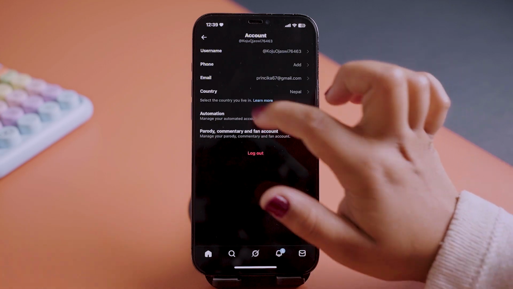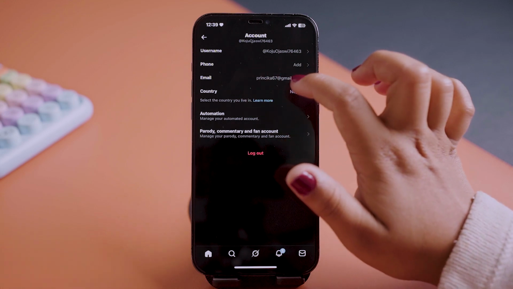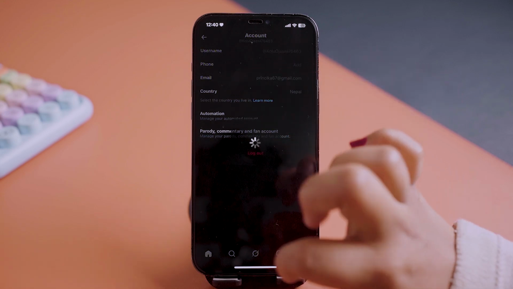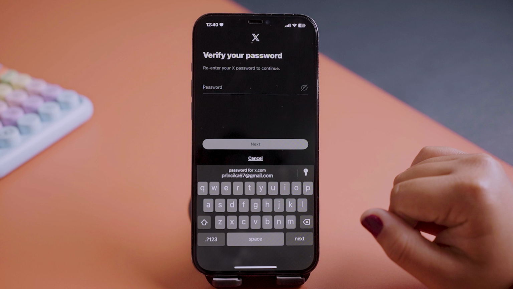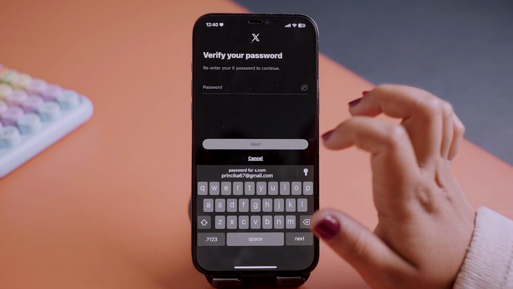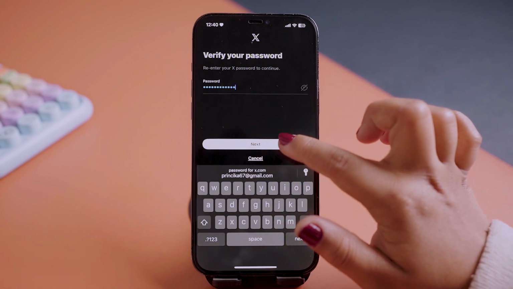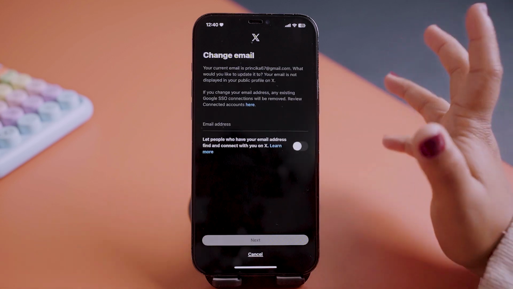So after doing that, here you can see this is your current email address. In order to change it, here you'll need to tap on your current email address just like this. And then here you need to enter your password of your Twitter account. So after entering the password here, tap on next and simply verify your email address.